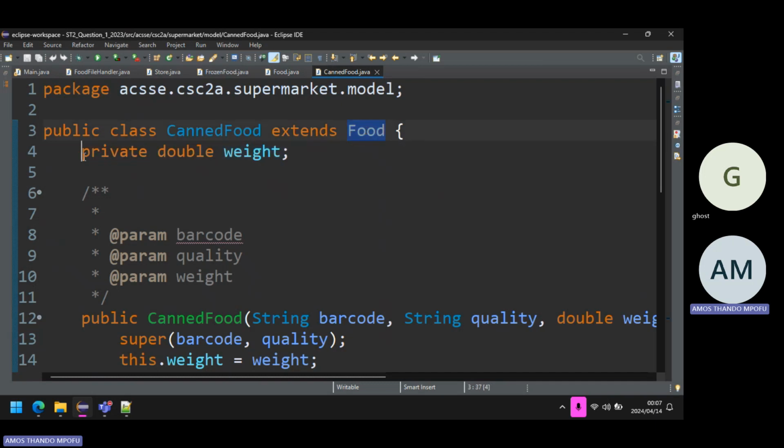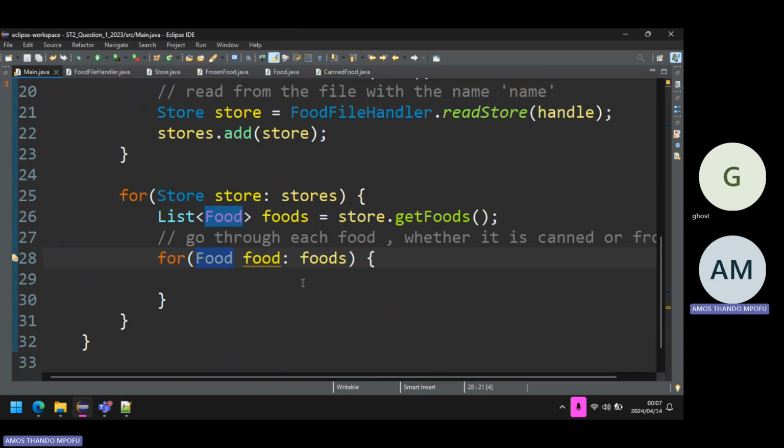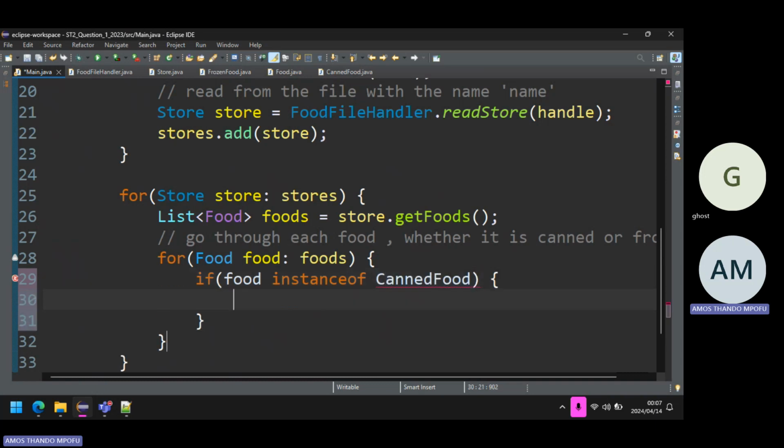In order for us to get access to this information, we need to cast it down or convert it to be a canned food instance, so that it has access to the canned food values, functions and methods and everything. So how do we do that? We say if this food object is an instance of the class named canned food, then I know I've found a canned food instance. Here it's complaining because I didn't import. It wants me to import.